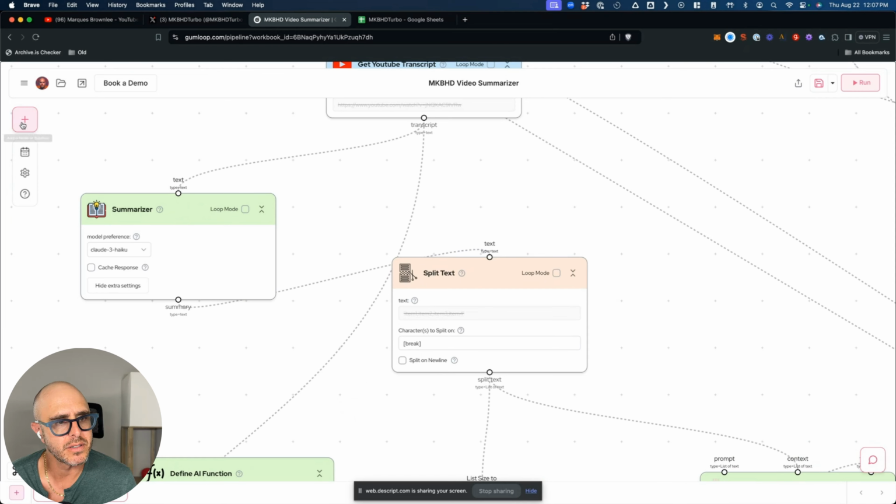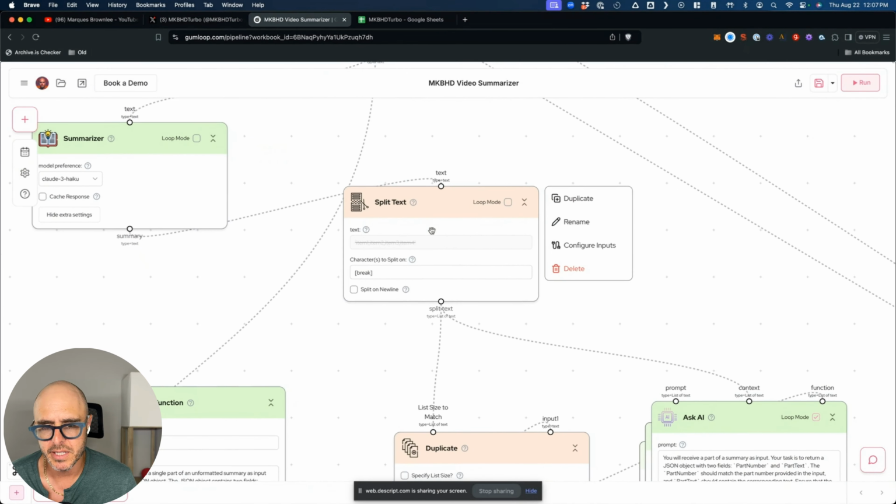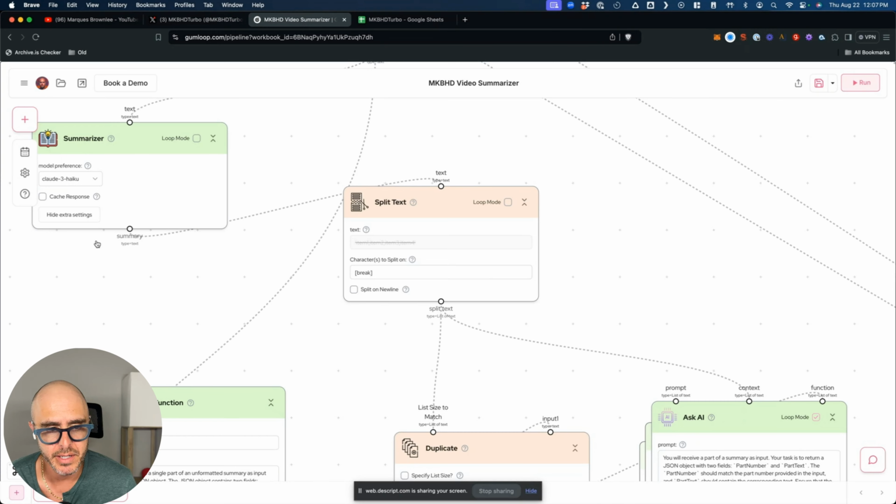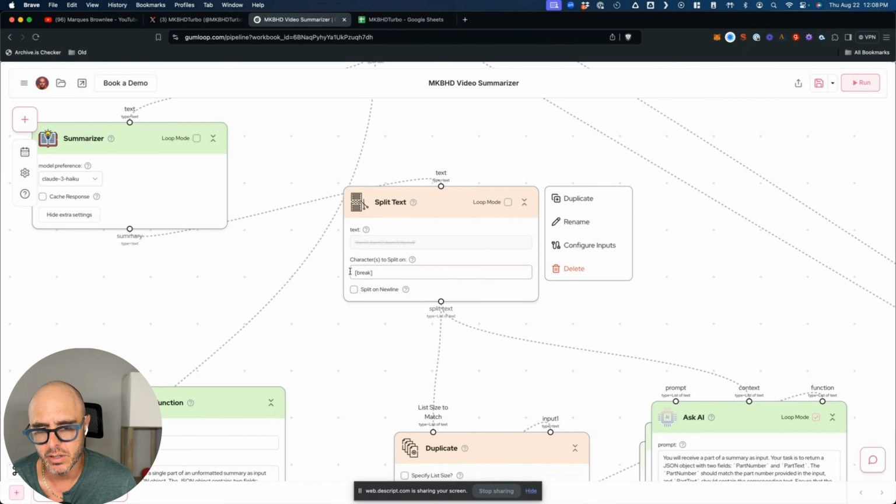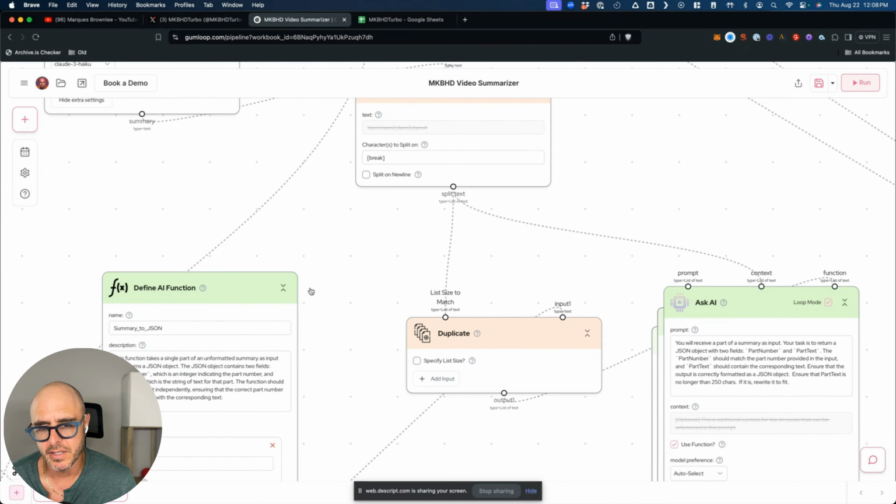And then it passes it to this other module. I keep calling it a module. It's called a node. So this other node is called split text. Basically, what I was doing is taking this giant string of text that's coming in, this text type, and then it looks for this word break, which I told it to do. And anytime it sees a break, it assembles it into a list, and that's what gets output as a list of text.